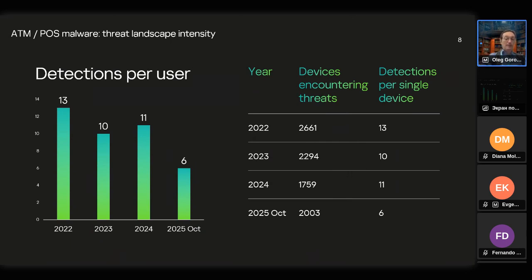I personally believe that using the absolute detection number is not really useful, hard to interpret. But the number of threats per unique user or device, if you prefer, can characterize the intensity of the landscape. So what can we see? I'd rather say we observe a slight decline over the few years. But does it mean that criminals are becoming less interested in ATM and POS as targets? No, I'd say no, definitely.